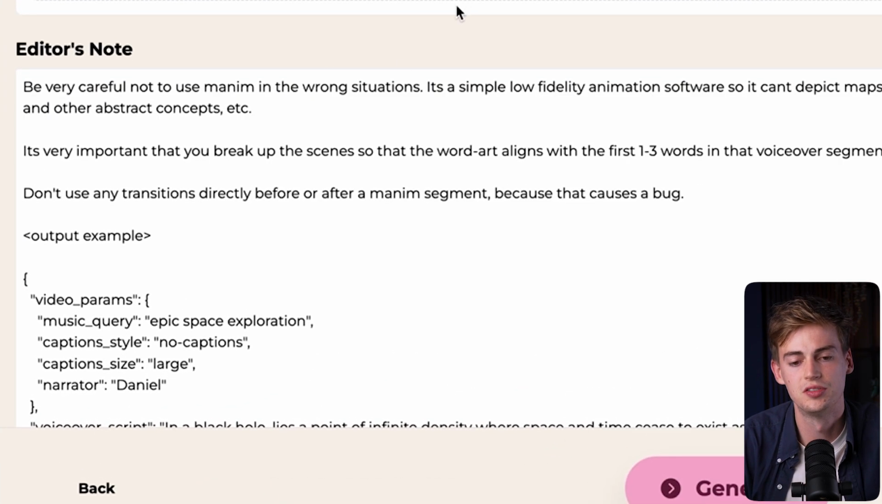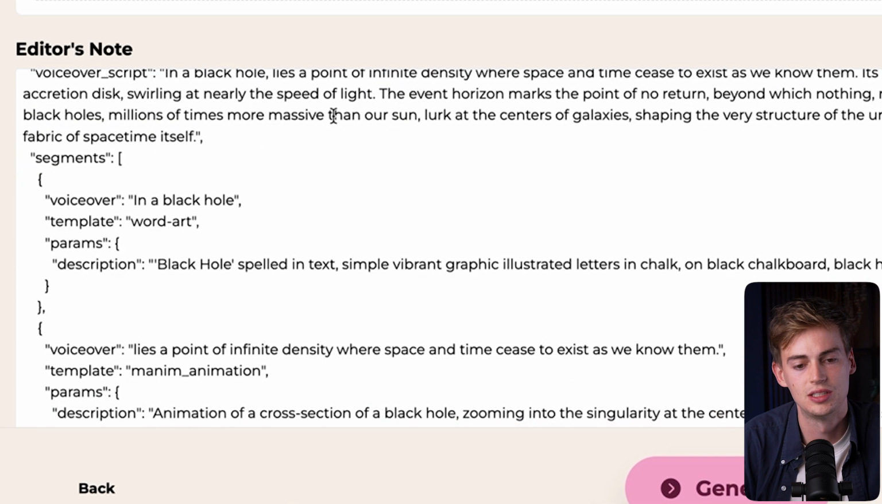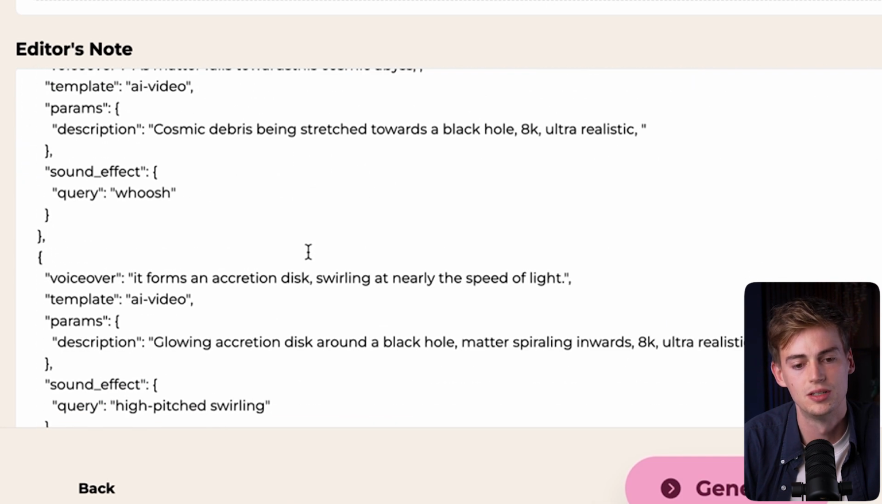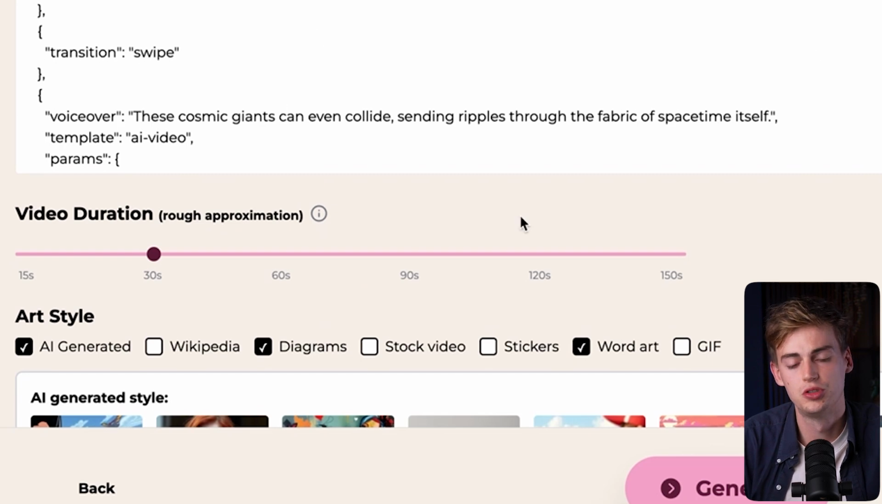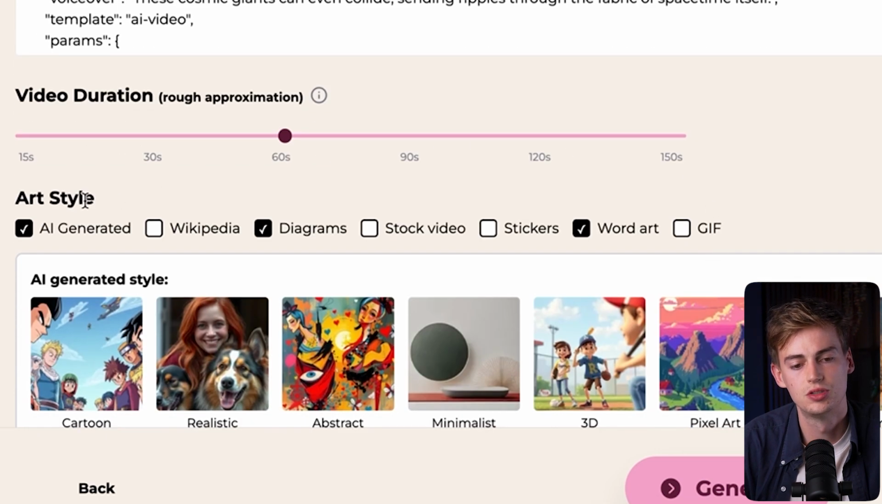Now these instructions tell it how you want the video to be. So you can see it's using the script, different templates, different voiceovers and all of that. After that, you have the option to choose your duration. So you can do 30 seconds, 60 seconds, all the way to 150 seconds. Then you can choose what kind of art style you want. For this template specifically, I wouldn't touch anything because it's already carefully made this way.